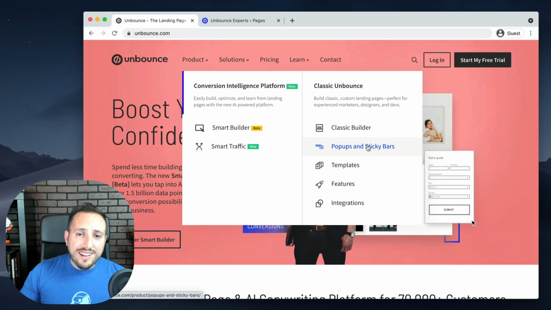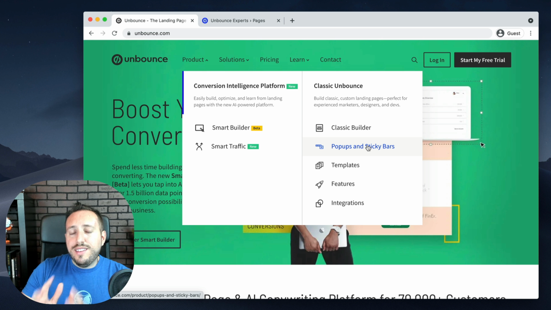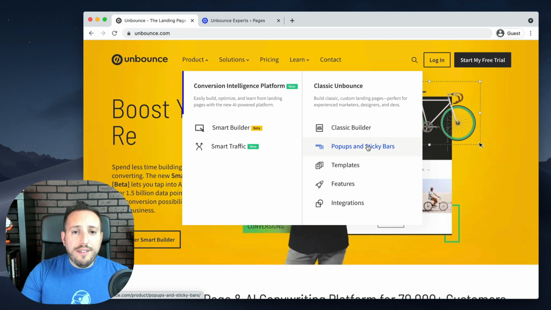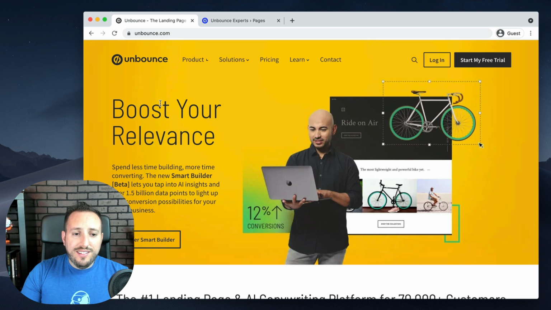So it's one of those classic examples of they started with one singular focus and now it's become what they refer to as a conversion intelligence platform. And I think they're doing a really nice job with it.